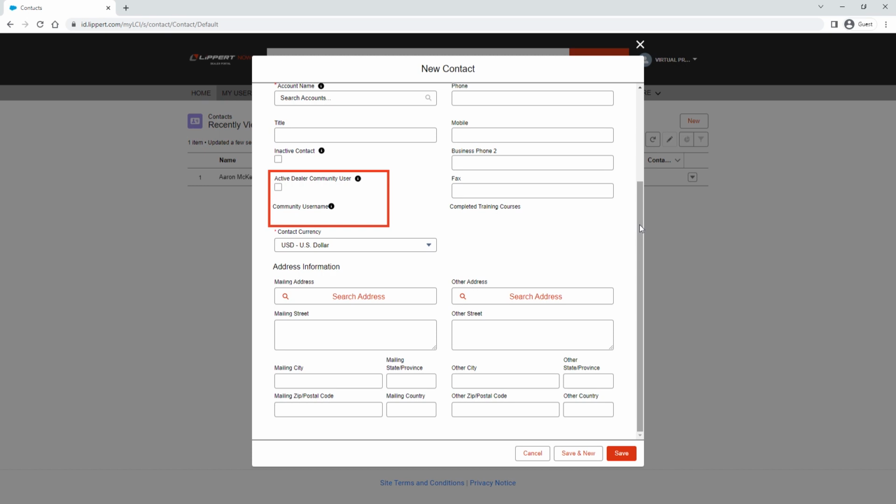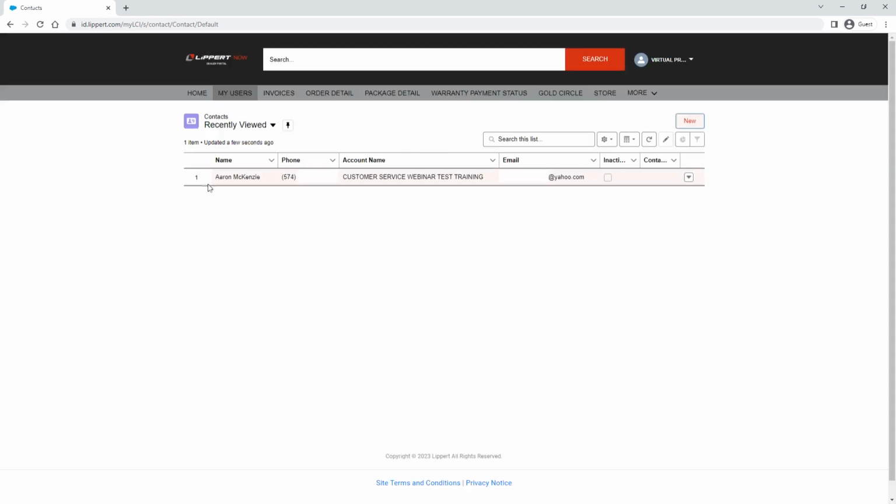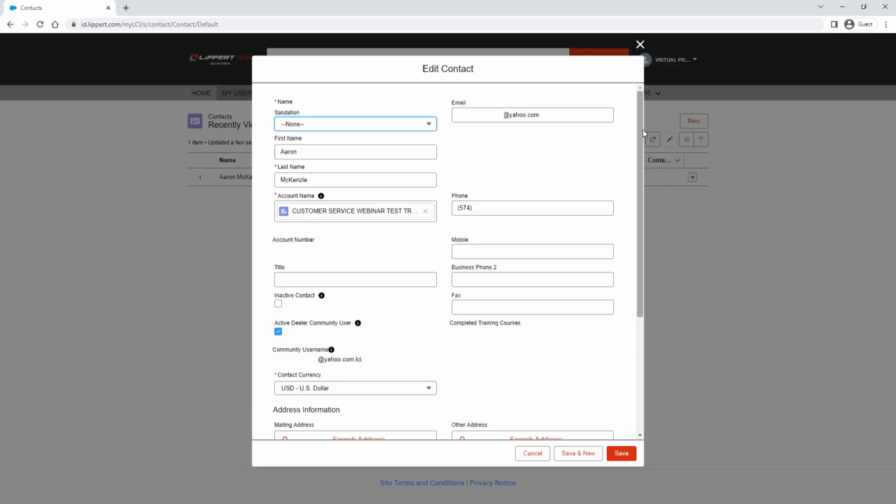If the contact leaves the company, select Inactive Contact and uncheck Active Dealer Community User to take them out of your contacts for the company. We don't actually delete the contact, we just inactivate them because we have to keep all the cases and orders tied to that contact. To edit an existing contact, select the arrow and then Edit to pull up the contact information.